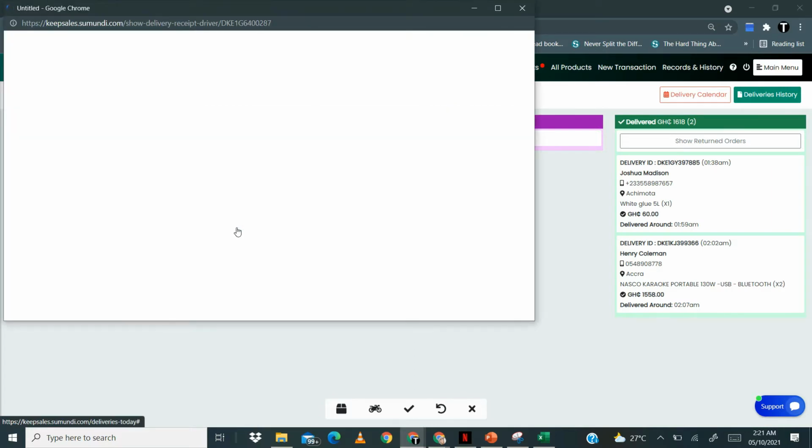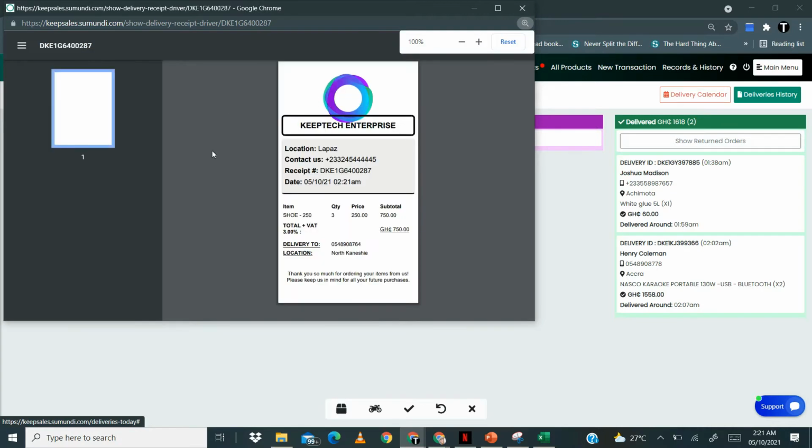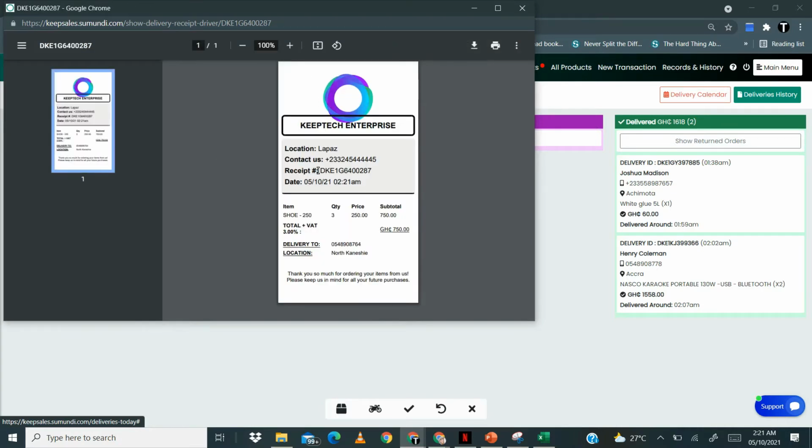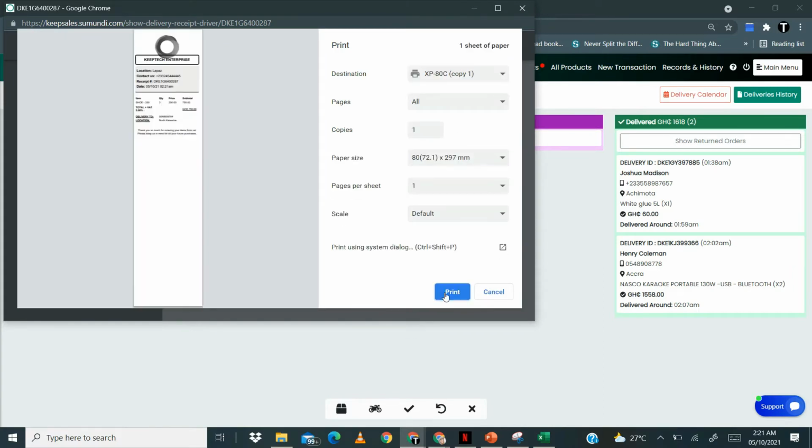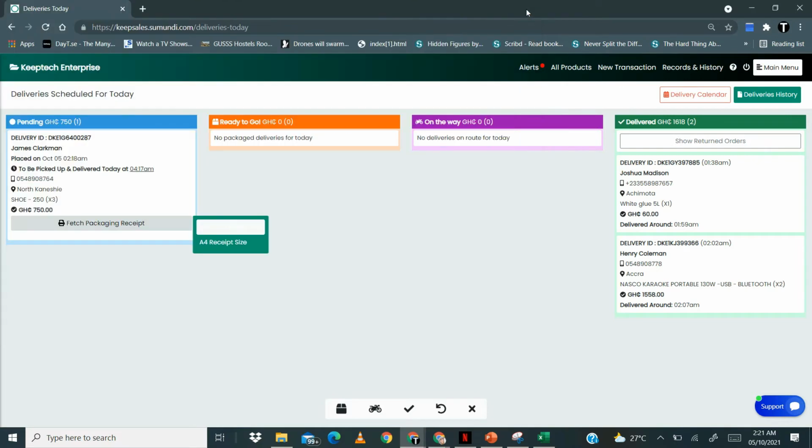Now when you click on the normal receipt size, it's going to give you the smaller receipt size, with the information and everything on it, and then you can either download or print. You click on the print, and then you can print it for your customer. Okay, so either this, or I have one that's our bulk SMS feature.